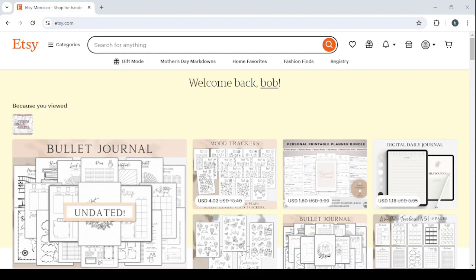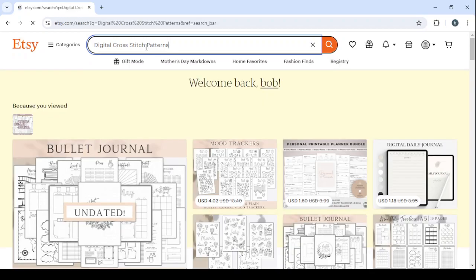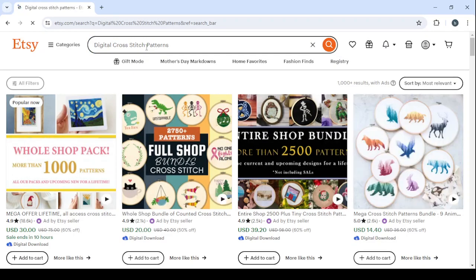In today's video, I'm going to take you through a step-by-step tutorial teaching you how you can sell digital cross-stitch patterns on Etsy and make a lot of money with it. First of all, I'm going to show you examples of the product that you will be selling, which is digital cross-stitch patterns, and let's click on search to see examples of this product. Let's wait for it to load and we will be able to see the examples.